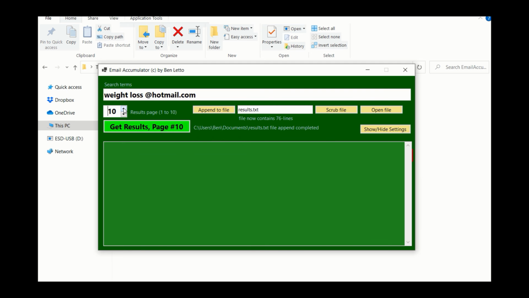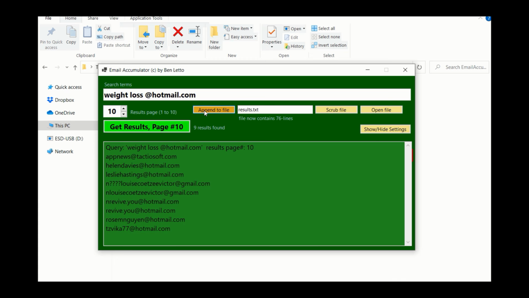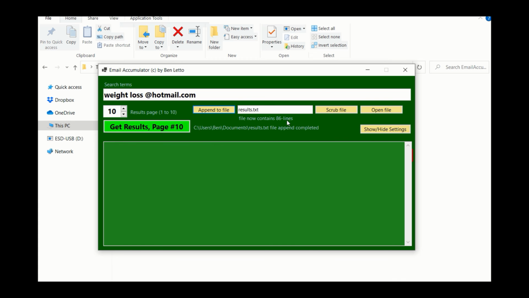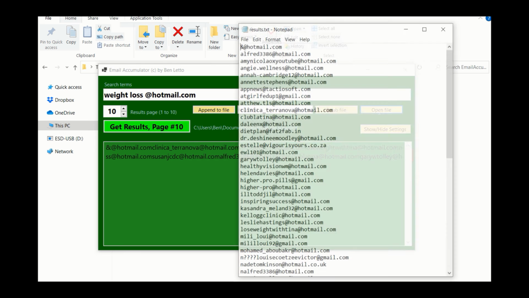Append. 10. Get results. Hit append. All right, so we've got 86 lines of data in this file. I want to scrub it now. I want to get rid of the duplicates and I want to sort them in alphabetical order. So I scrub it and we're down to 66 lines of emails in that file. Let's go ahead and take a look at them.